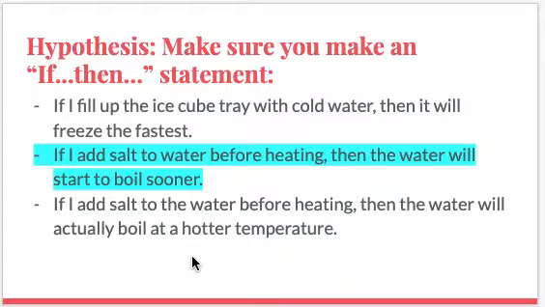So then our hypothesis. Make sure that you make your hypothesis an if-then statement. Making it an if-then statement will mean you get full points or not full points for the hypothesis. So please make sure you start with the word if, and about halfway down the sentence you have the word then. So examples of that: if I fill up an ice cube tray with cold water, then it will freeze fastest. If I add salt to water before heating, then the water will start to boil sooner. If I add salt to the water before heating, then the water will actually boil at a hotter temperature.